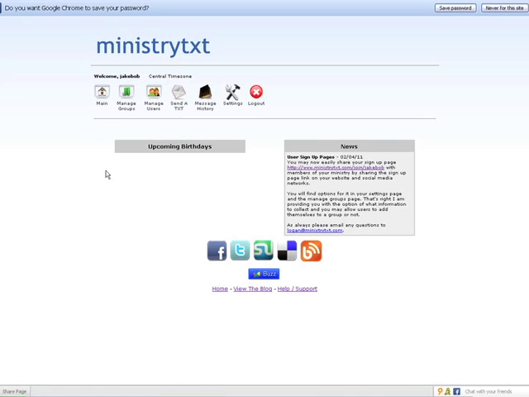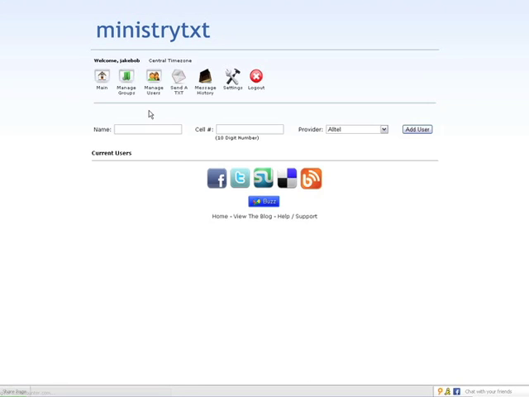And what we're going to look at first is the Manage Users page, because without your users, you can't really send messages out to anyone. So it's really simple to add a user. You just type in their name. Let's say Blake Hamzak, and let's say his telephone number is that, and let's say his provider is Sprint, and then just hit Add User. They're added into the system.